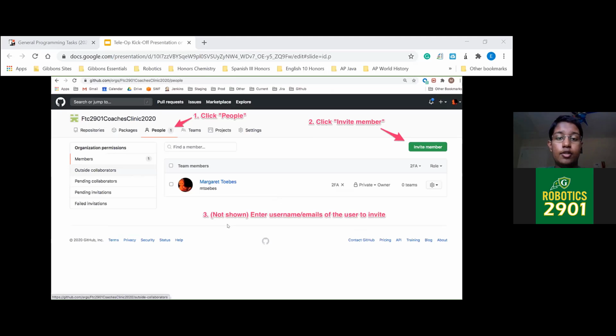We are now going to add new people. Now, I would like you to click the people button. Then, I would like you to click the invite member button. Then, this step is not shown, but enter the username or email of the user to invite that person to the organization.